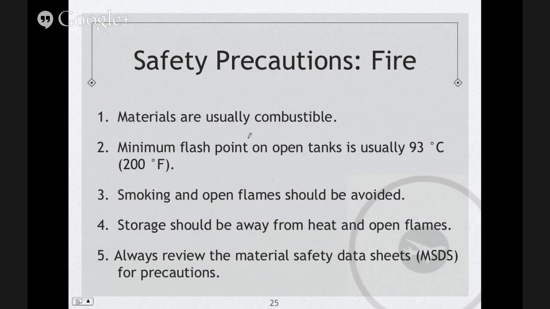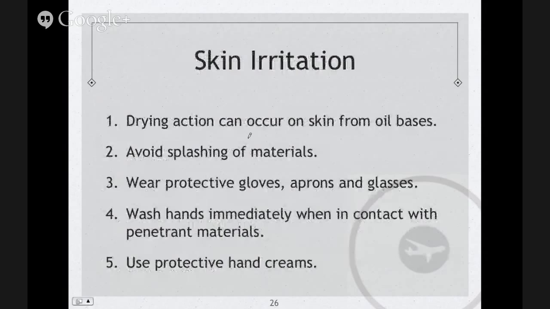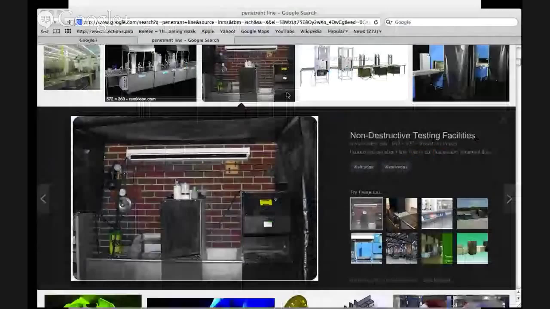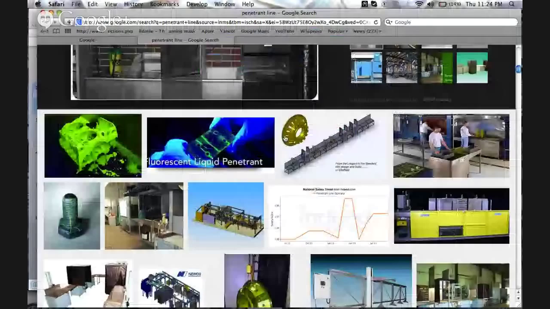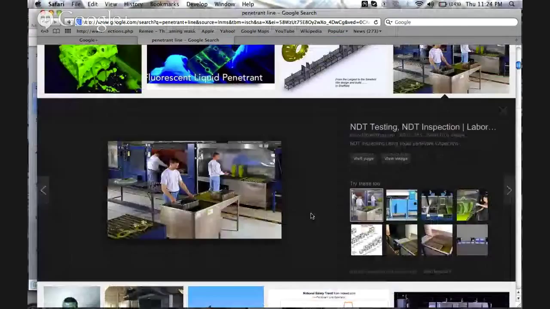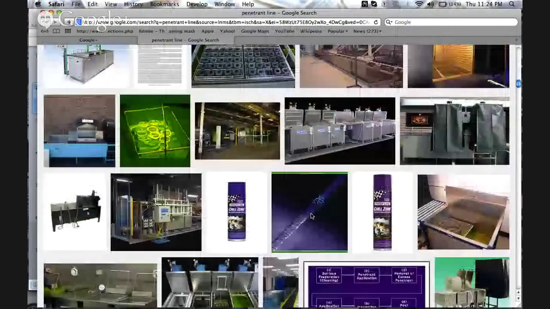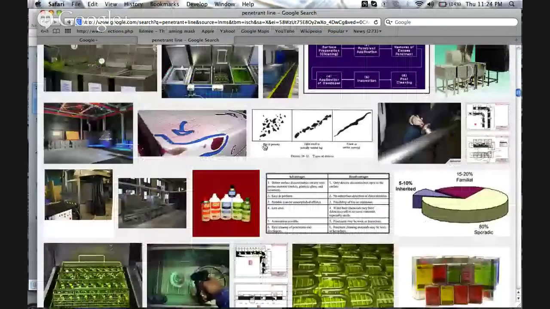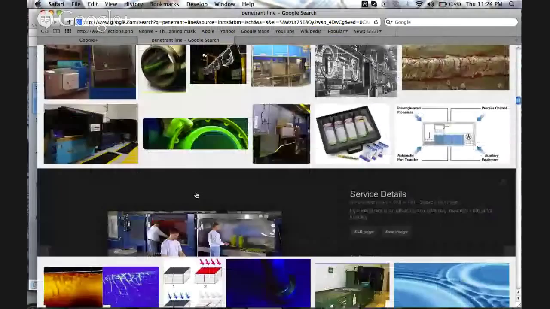Skin irritation. Anytime you're using liquids like this, you want to be using gloves. You don't want to be barehanded like these people are here. You want to protect yourself when you're doing this. You can see this fellow here, he's got gloves on.